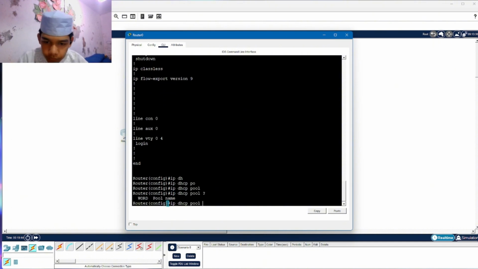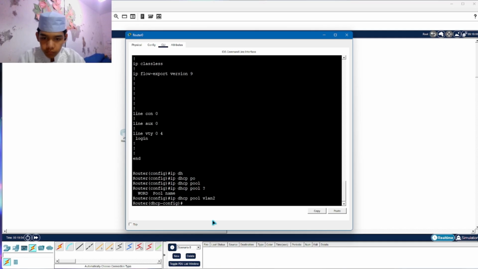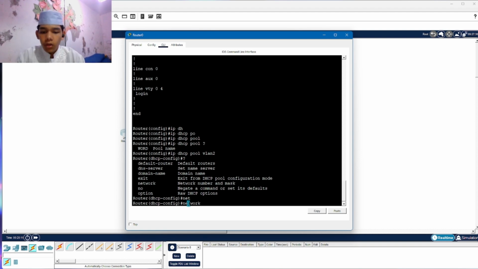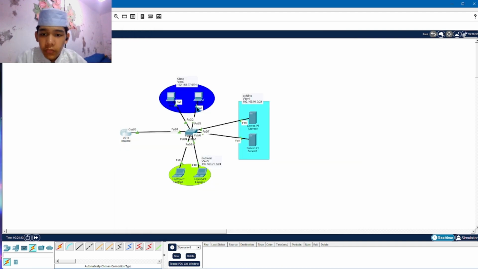Okay, as you can see, you just fill in the command ip dhcp pool, and you can fill the pool name like the VLAN or whatever you want. I'm going to fill the name as VLAN 2. And if you don't know the command, you can press the question mark, and you can see there are many commands, but we're going to use default router, DNS server, and network only. So we're going to do network. What network are we going to give the IP for VLAN 2?